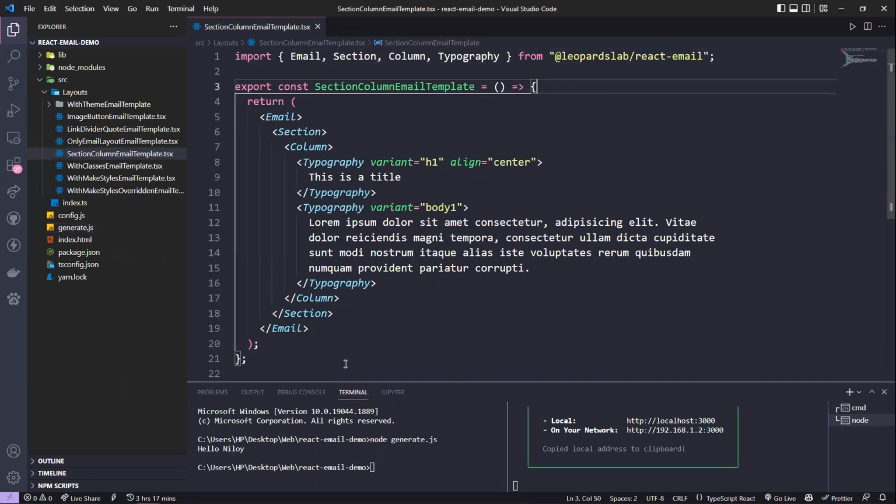Cool. Now we are going to jump to another layout, which is the section column email template. Apart from the Email component, we also have other components which you can use to create different sections in your email layout. So you can create different sections, and inside different sections, you can also create different columns. So it will be a great kind of layout which you can create using these Section and Column components. To create this, you just need to import the Section, import the Column, and I'm also importing the Typography component from our package.